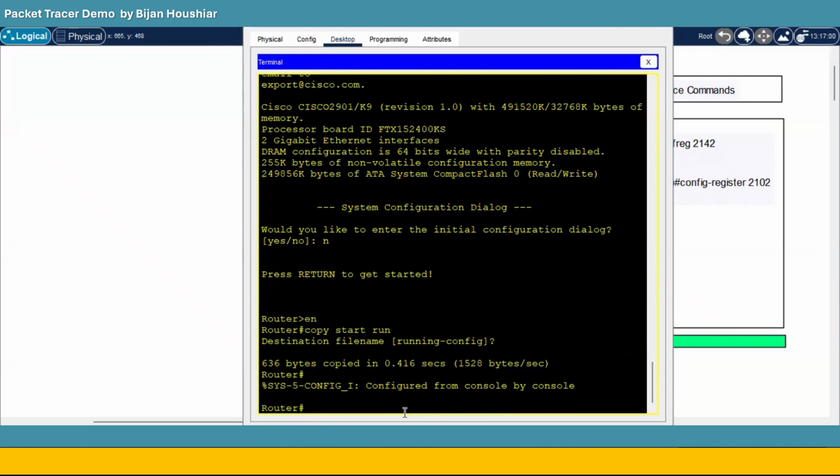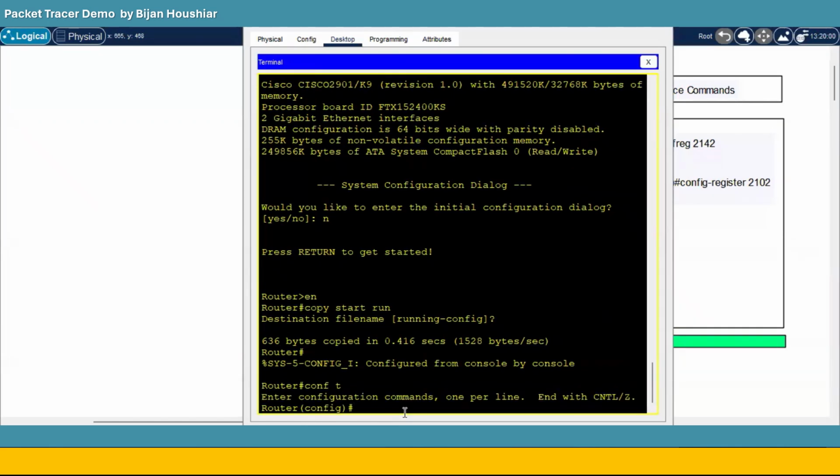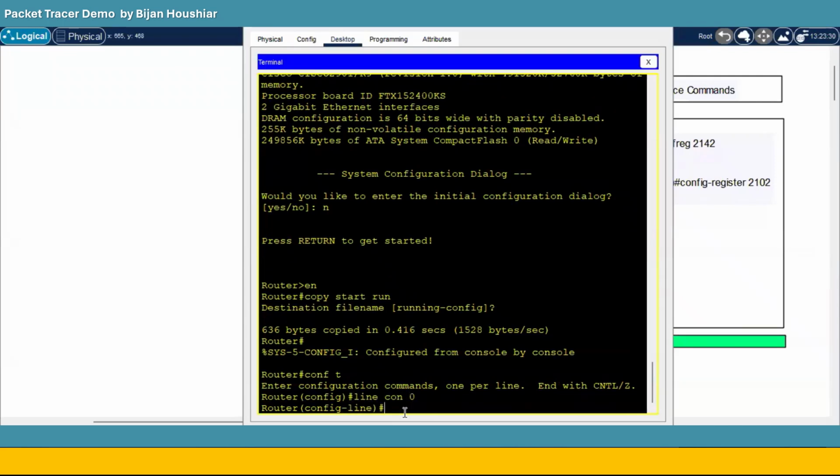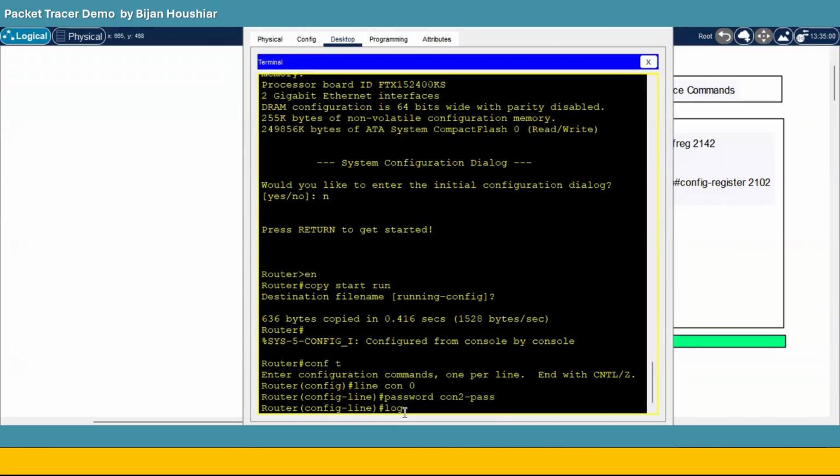After that, I'm going to go to global configuration mode, conf t, and I'm going to set new passwords that I can remember. Line, con, 0. I'm going to create a new password for it. Password, supposedly the one that the previous admin has assigned didn't give it to me, so I come up with a new one. In order to make a new one, I go con2-pass. Okay? And then after that, I say login.